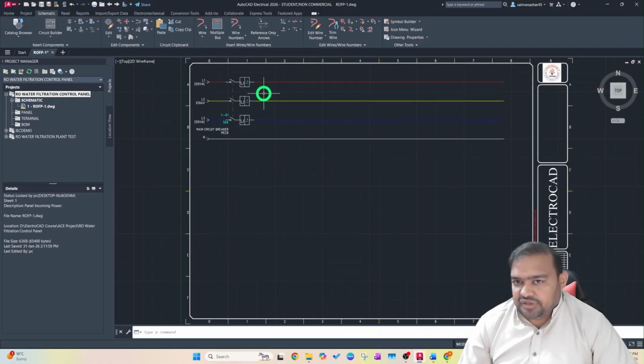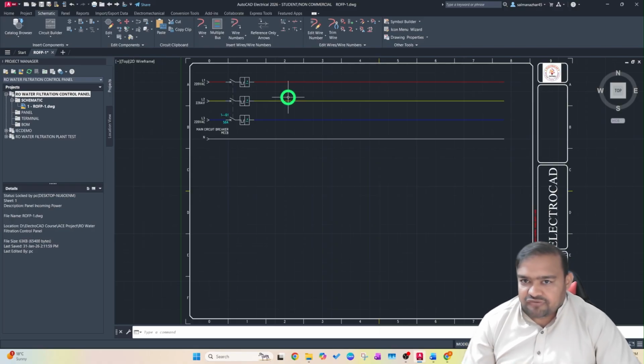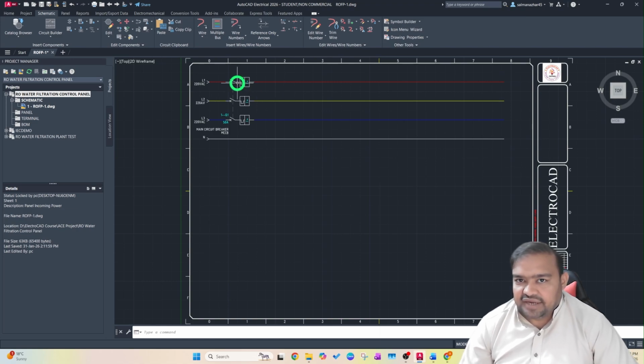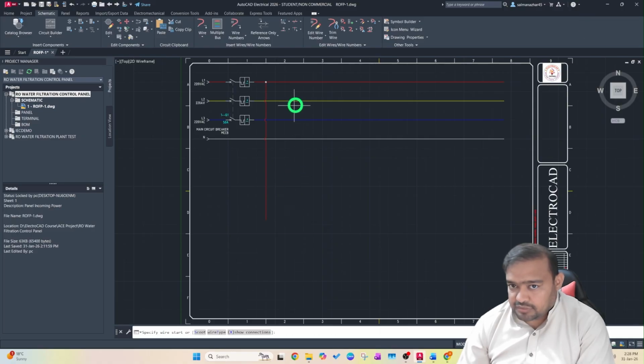Once our incoming breaker is ready, the next step is to add 3 indications after this breaker to show at the panel that our 3 phases are healthy. For this purpose, I will add 3 lines from each phase, red, yellow, and blue.